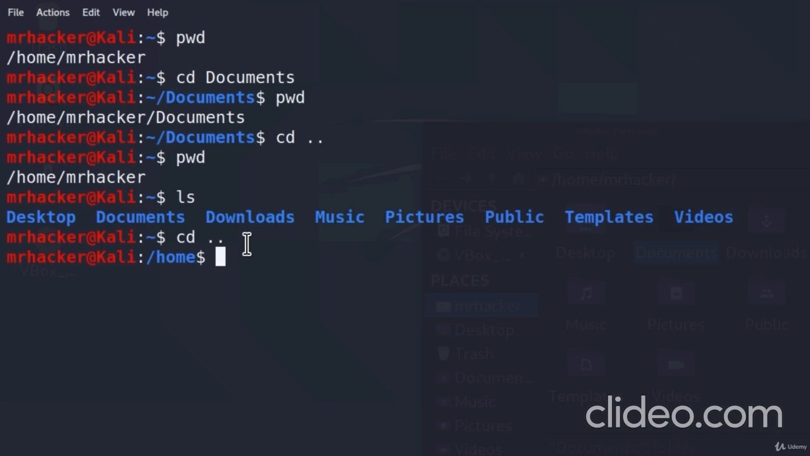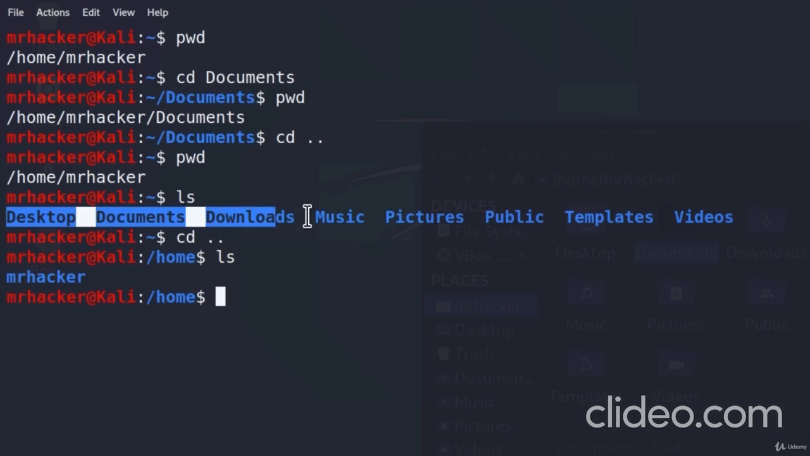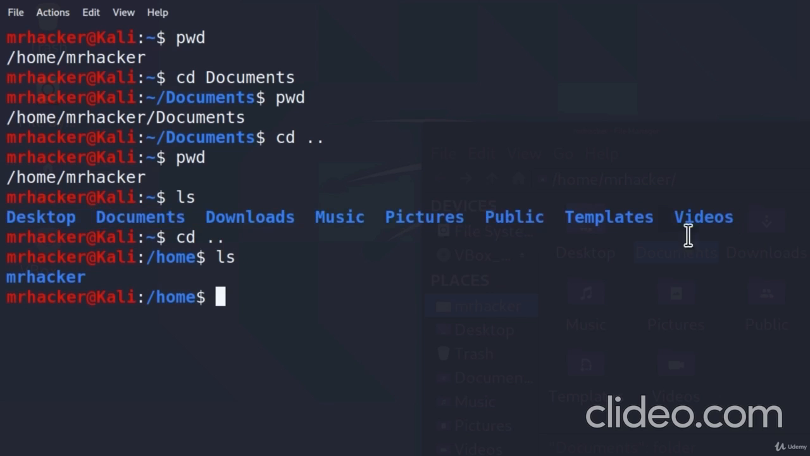And now we can see that once we went one directory back, we are in the /home directory. If we type ls here, we can see our MrHacker directory that is containing these files right here. Since we went one step back, we can only see the MrHacker directory since this is the only folder inside of the /home directory. Let's go one more step back.